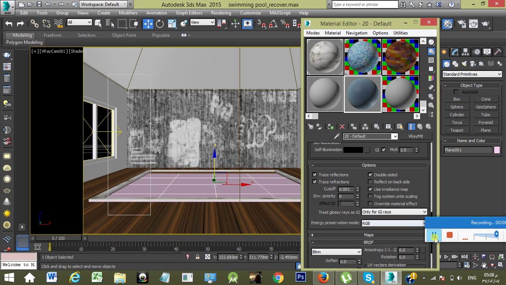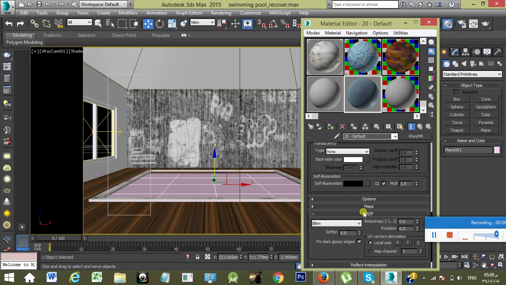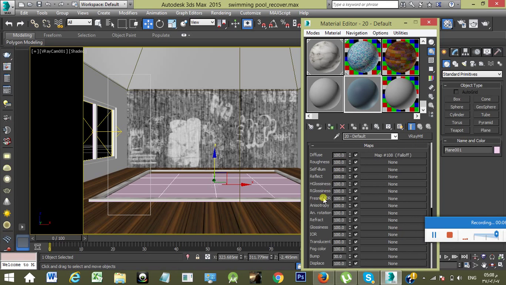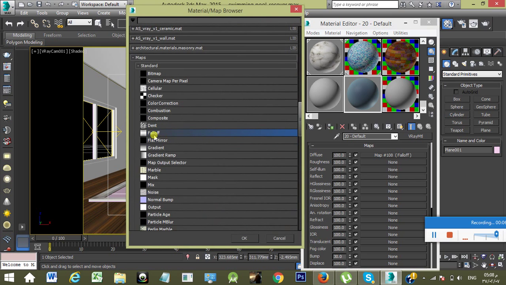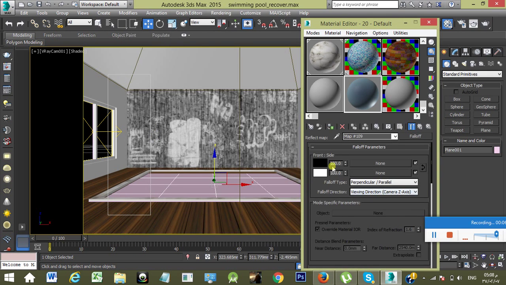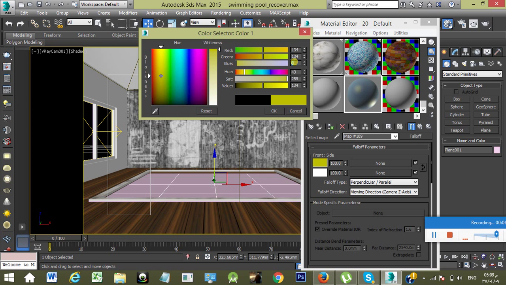And now what we are going to do is go to the maps menu, then go to reflection, click none, and then select Falloff again. It will again give you two colors. You have to change the upper one with the value of 134, and again 134. Click OK.